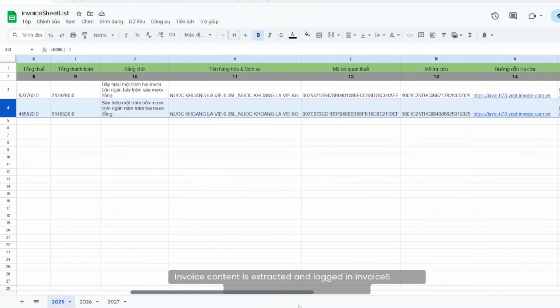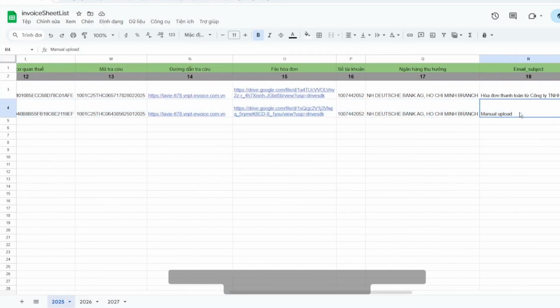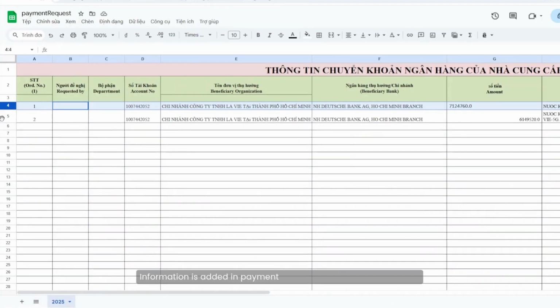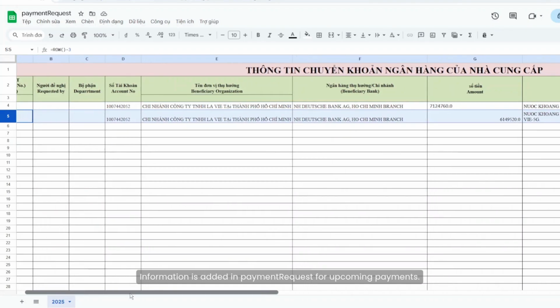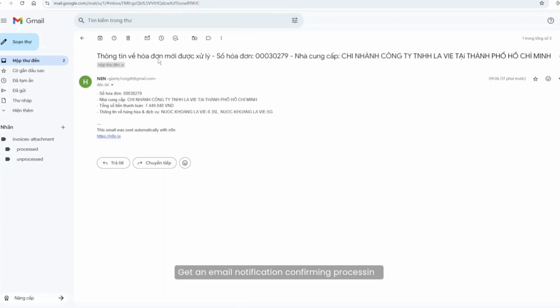Invoice content is extracted and logged in Invoice Sheet List with the subject, Manual Upload. And the same information is added in Payment Request for upcoming payments. And once the invoice is processed, the system sends you an email notification, so you know it's done, without needing to check manually.